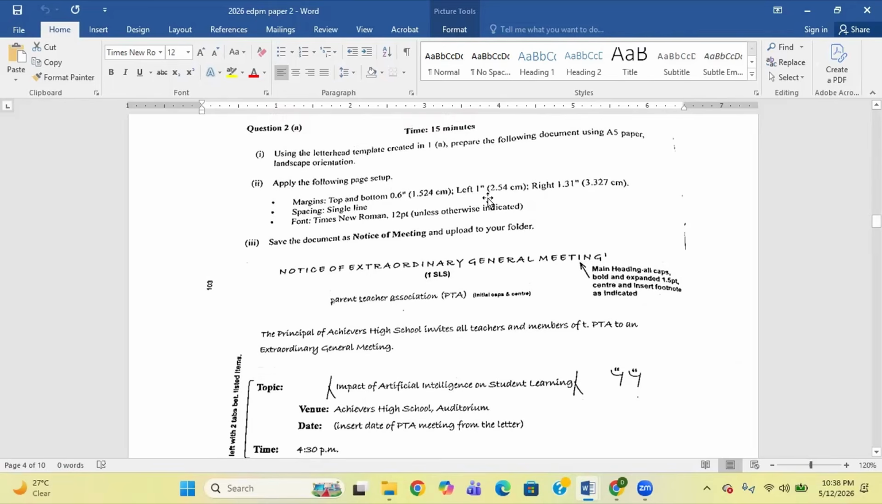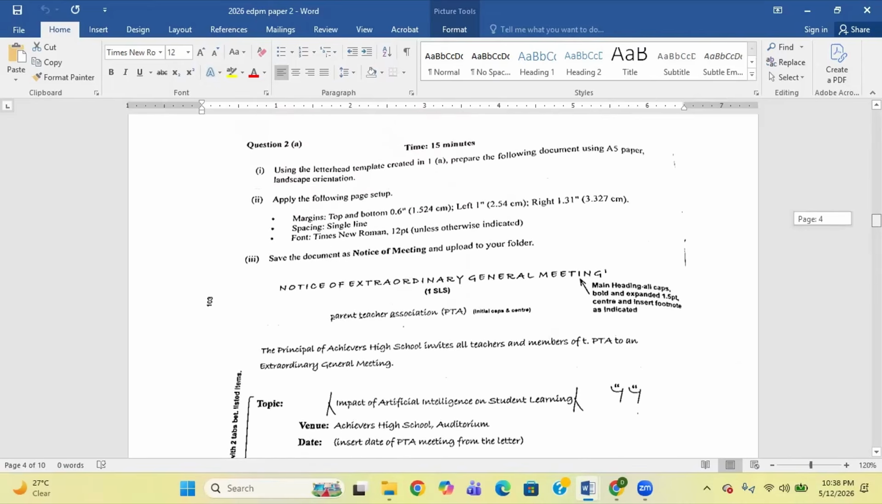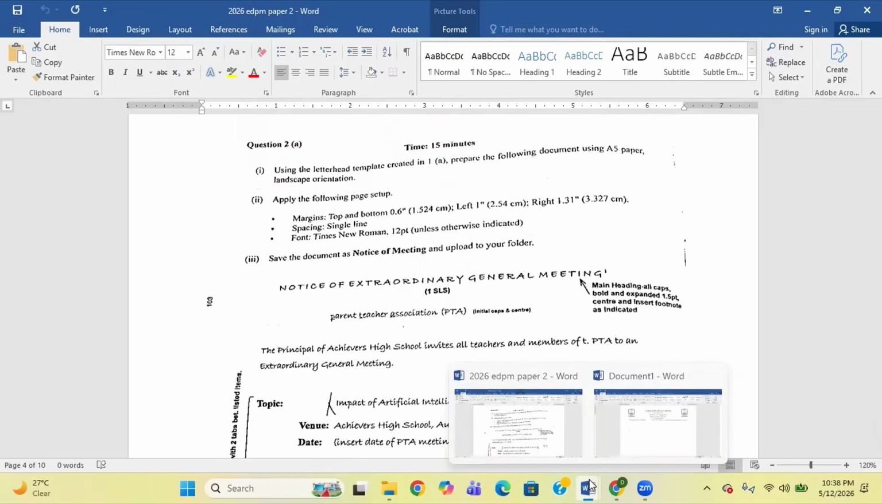Left is to be on 1 inch. Right is to be on 1.34. Use single line spacing. The font is Times New Roman and size 12 unless you're otherwise instructed. All right. So I'm going to do that firstly.